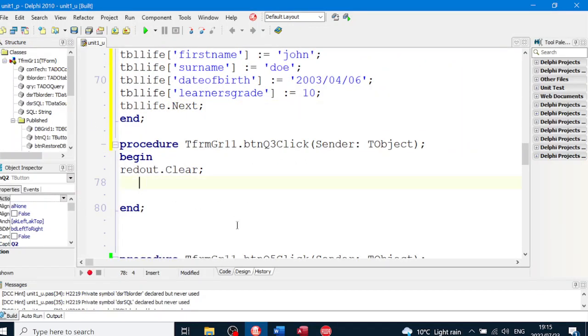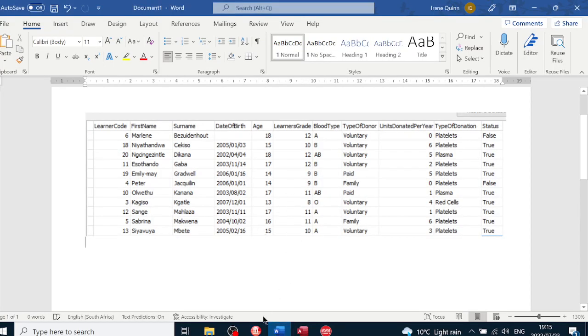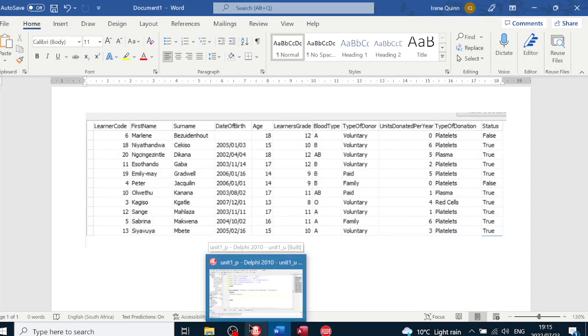Right, now the next one is going to be, let's see, what shall we do? Let's add up all the units donated per year for everybody born in the month of August. So we're going to calculate the total units donated per year for everyone who was born in the month of August.